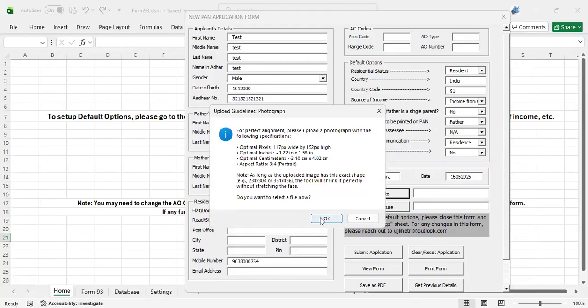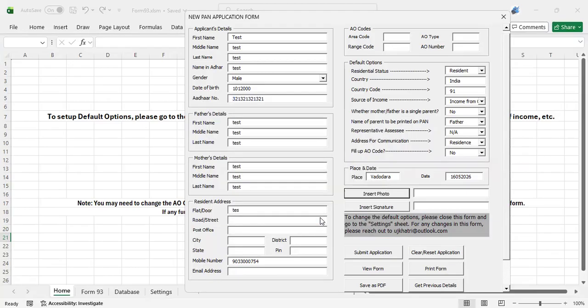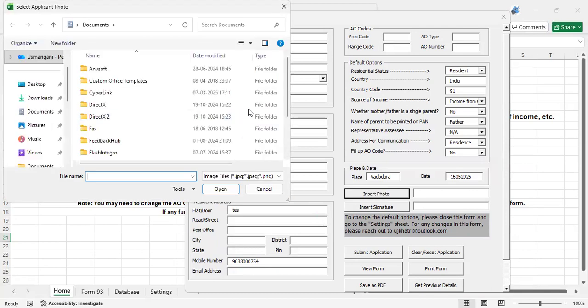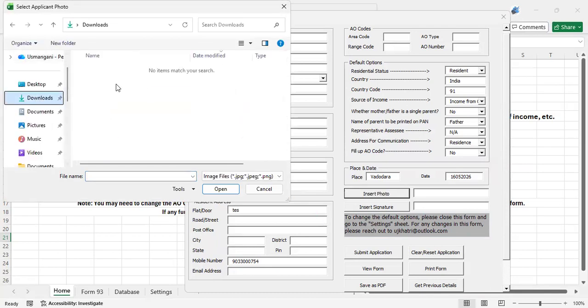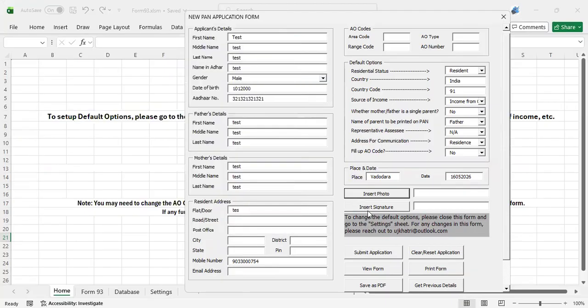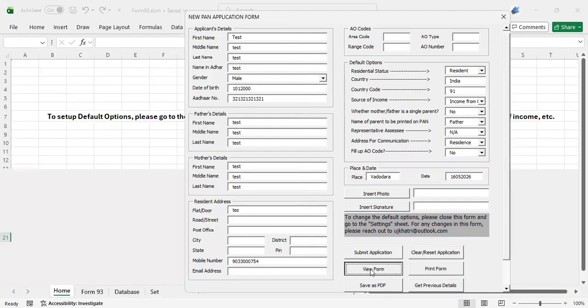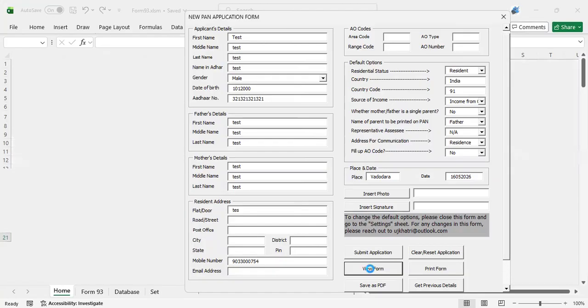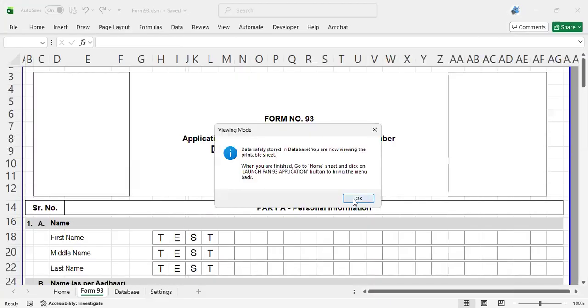and then it will ask you to have a photograph of it. All right, so you can take a photograph. I don't have any photograph at the moment, but you can have your photograph and signature image ready, and that will be updated on the form 49A. Okay, so whenever you click on view form, your form will show you the images as well. This is a great functionality I have built.